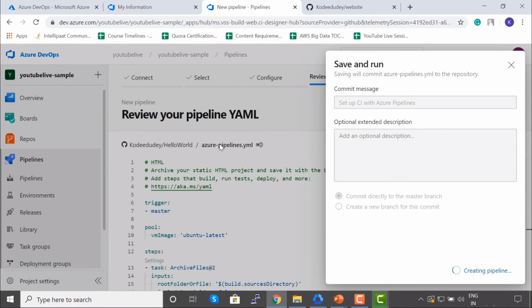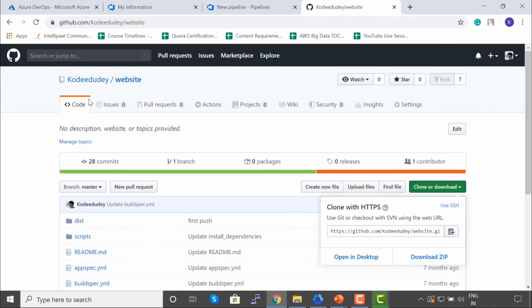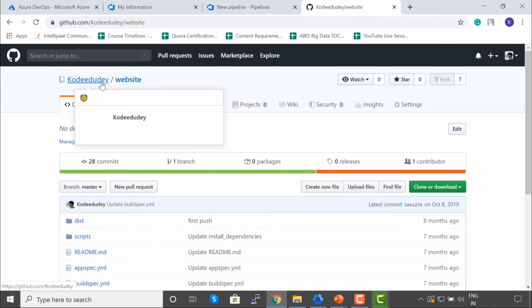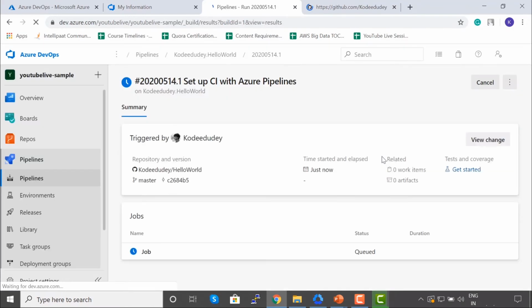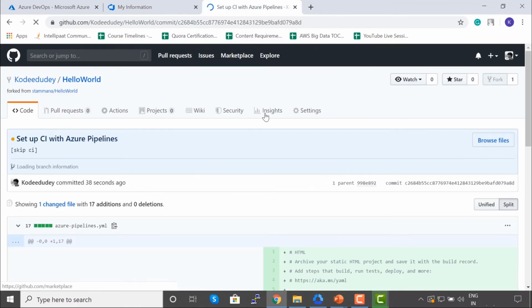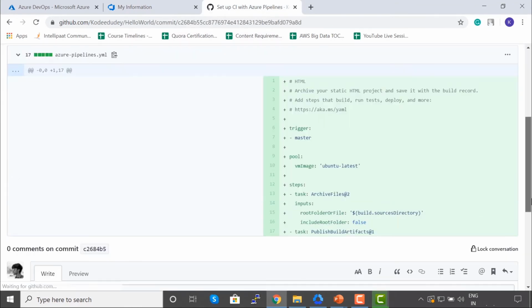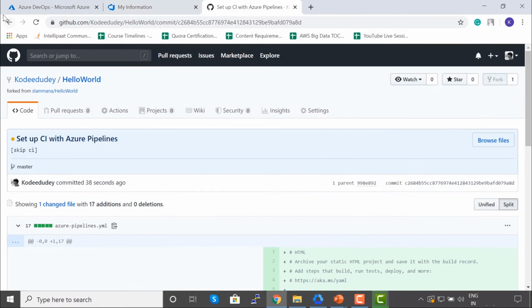This YAML file will be added to that repository. Let's check that. Let's see first whether this particular pipeline is getting created. Okay, you can see the commit ID. If I click on the commit ID, it will take me to the commit page of GitHub. And you can see the new file has been added. This is the new commit. Going back.